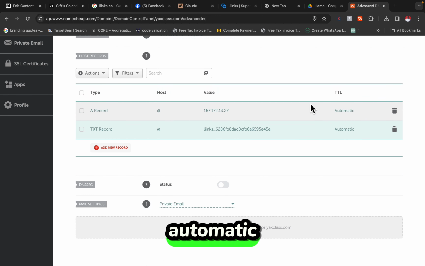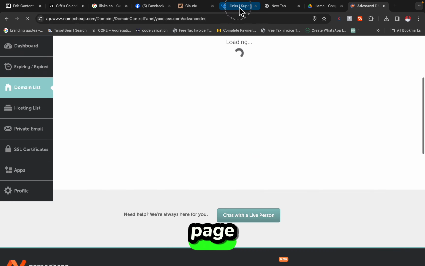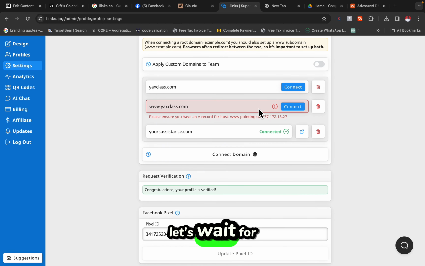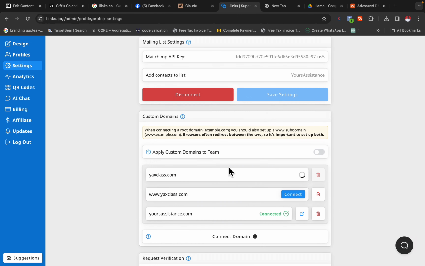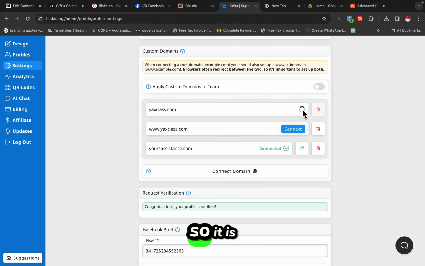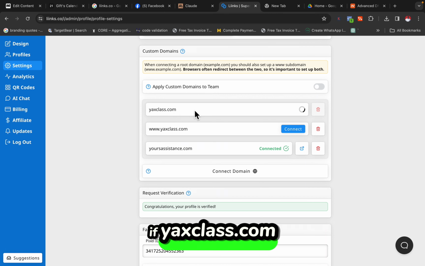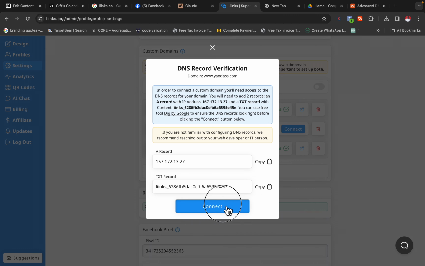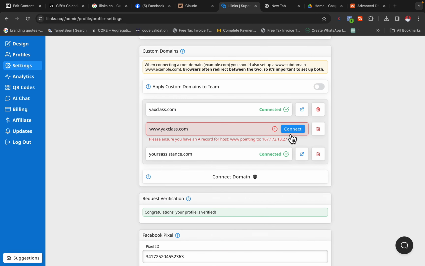Now everything is automatic. I'll refresh this page, go back to links, and click on connect. So let's wait a few minutes to see what's going to happen. Let me refresh this page. So it is checking to see if yaxclass.com has every information we filled here. Okay, yeah, it is connected.